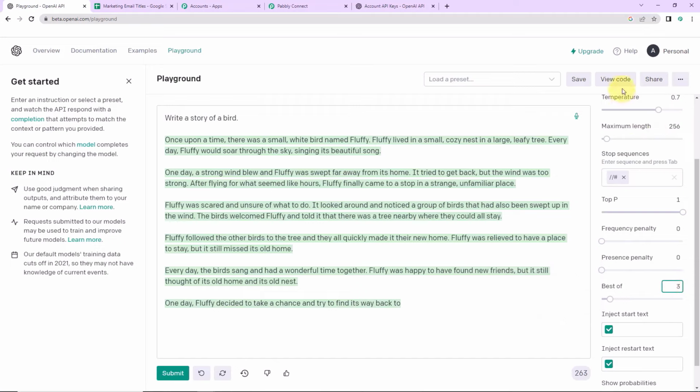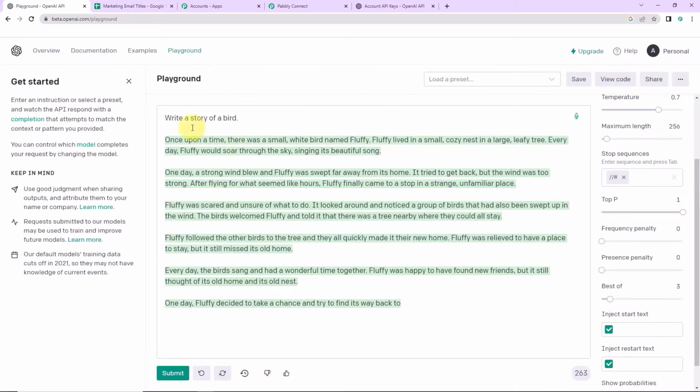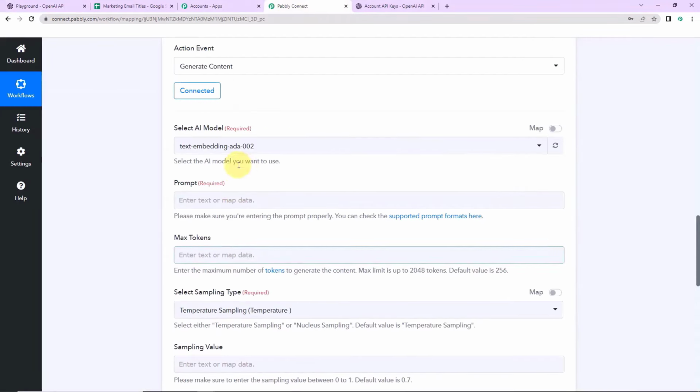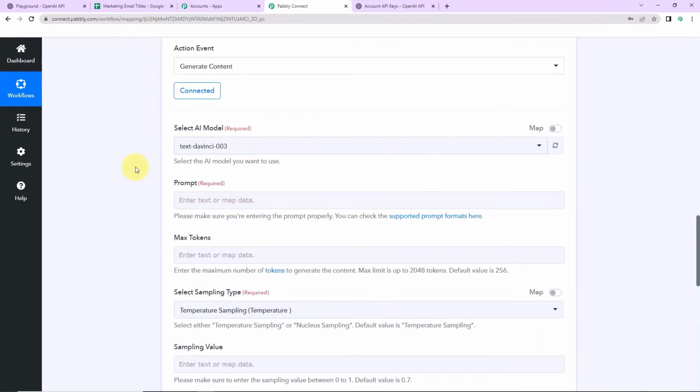And once this is done, I'm going to click on view code to explain what a prompt is. A prompt is the instruction that we provide. Anything written here is your instruction, and after that you have your content. Now I'm going to go back to Pabbly Connect, and here we are going to fill in this information. First of all, the AI model, which is going to be Text DaVinci 003.